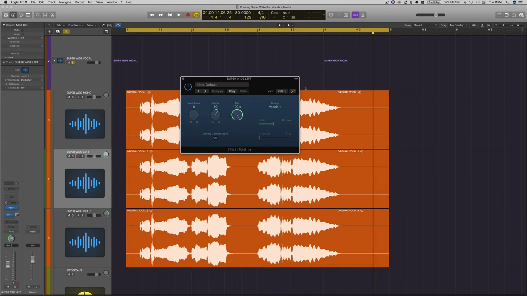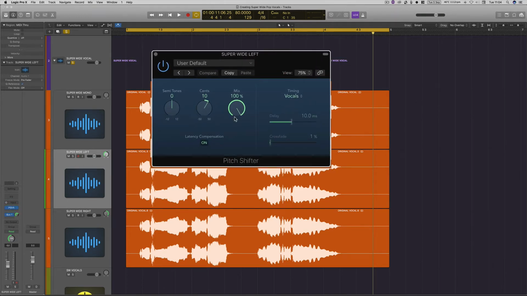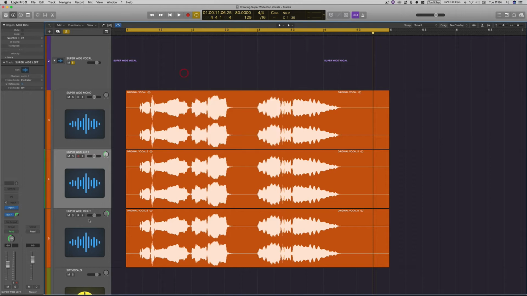And then the settings on this are as follows. So on mix, you want to turn it all the way to 100%. Cent, you want on +10. And then semitones, you want to put back to 0. Latency compensation, you want on, and I want to explain a little bit about that in a second. And then timing, you want on vocals.